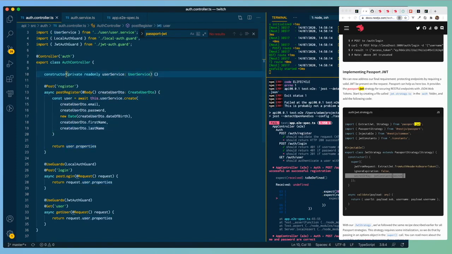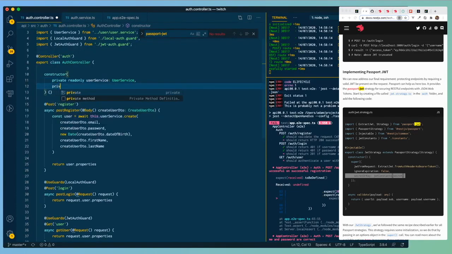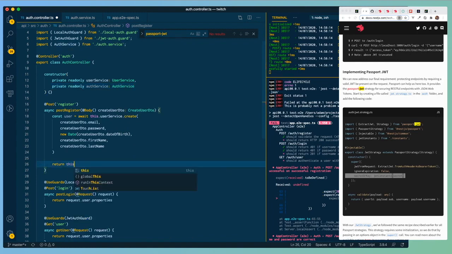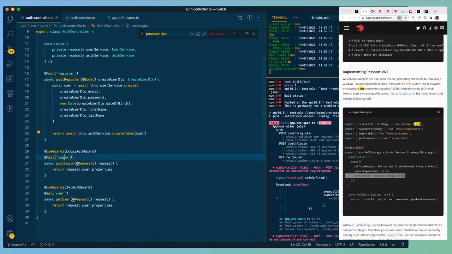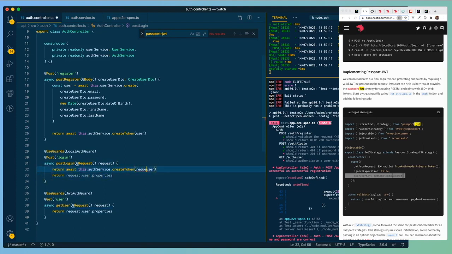What we need to do first is inject the auth service. And then we can return auth service.createToken. We create the token for that user. Cool. We can do the same thing for the post login. So instead of that, we take request.user, and that one remains the same.